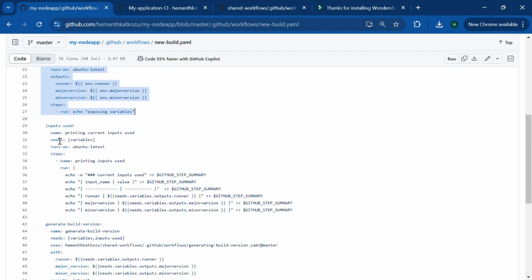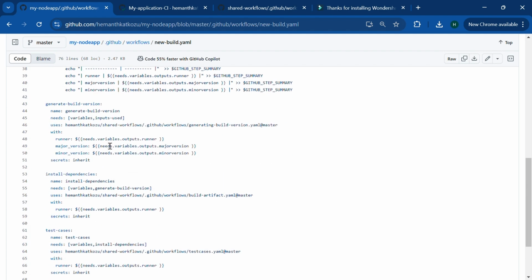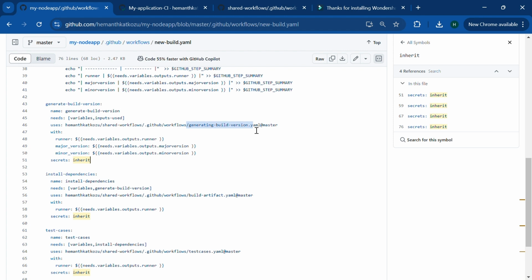And in job 2, I'm just printing what are the inputs the user is passing to the current workflow, to a GitHub summary. We are going to see that shortly once the execution is done. And in the third stage, we are generating the workflow's docker build version. So we are consuming the shared workflow, using a with block, and passing three inputs required for that shared workflow.